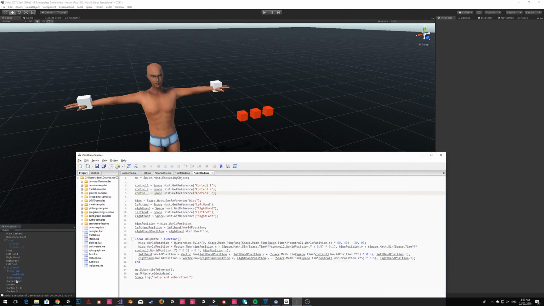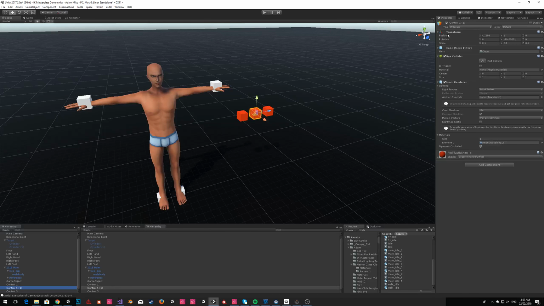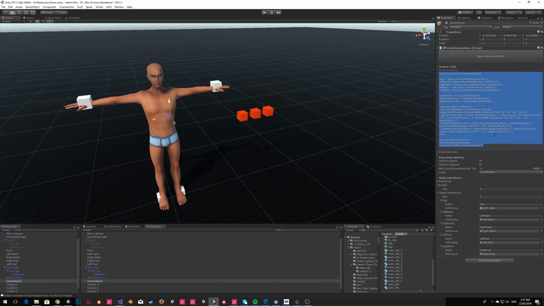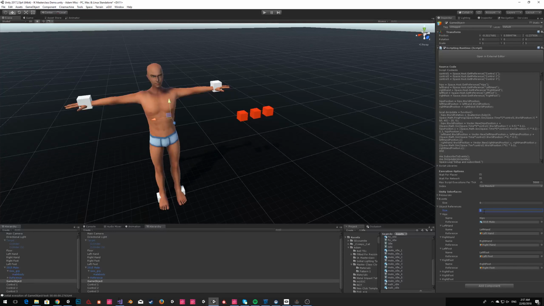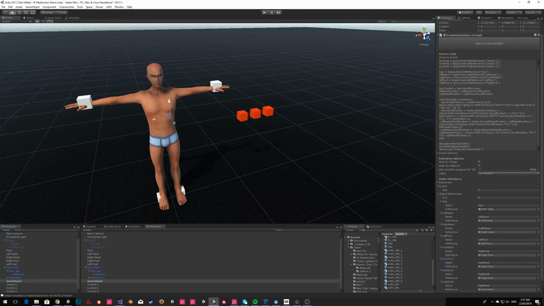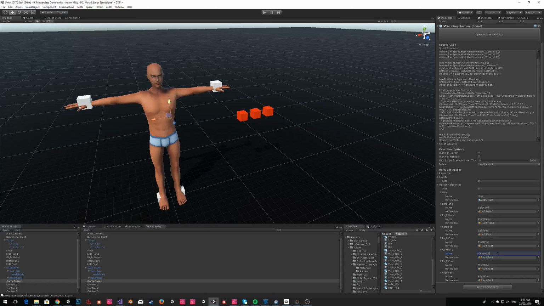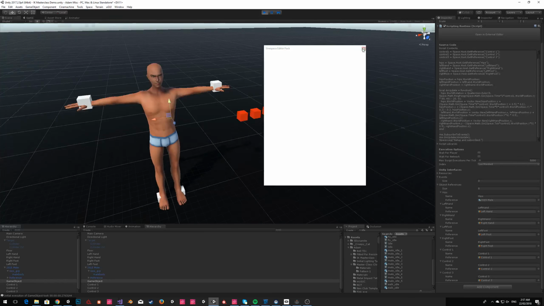I'm just going to go to our, just going to add a couple more references. So control 1. Let's drag and drop. Okay. And now we should be able to alter exactly how these will work in real time, just by moving those objects around.